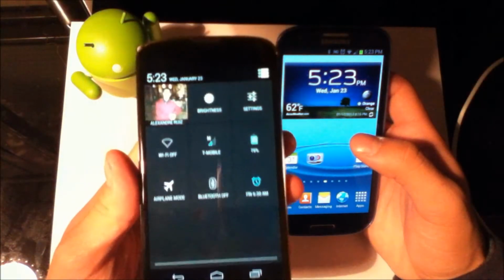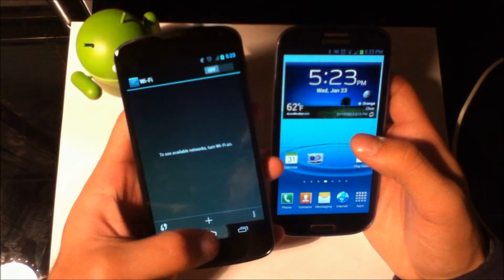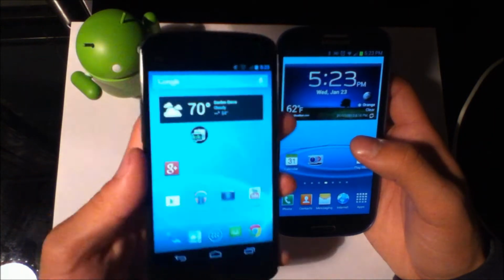Now these aren't actual toggles. Some of these are toggles, like airplane mode. I could toggle it on. But if I want to go to Wi-Fi, I have to physically go into the settings. So it's kind of a hit and miss with those.